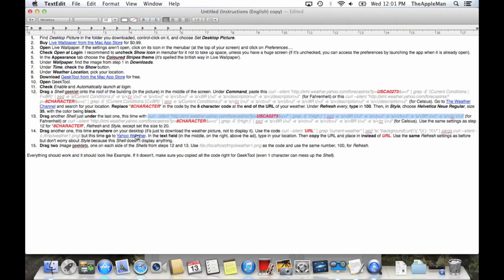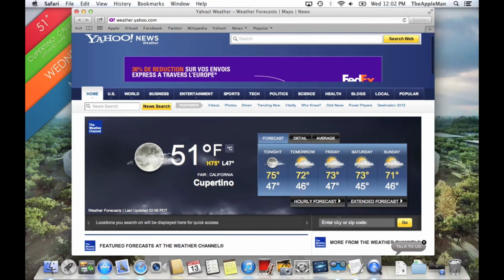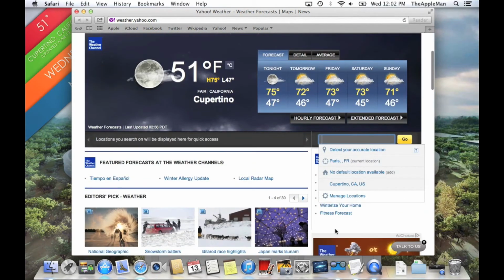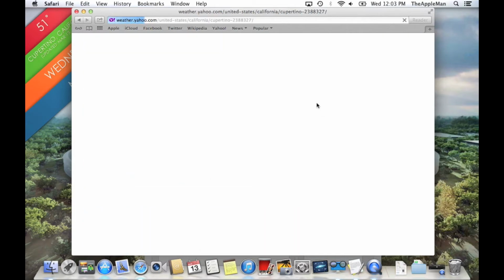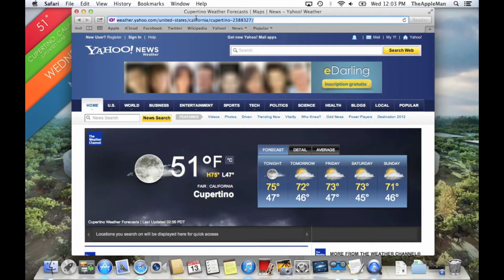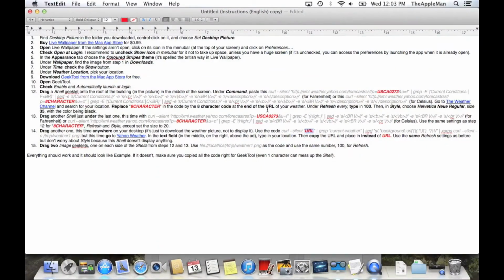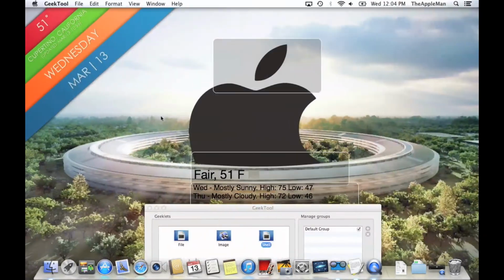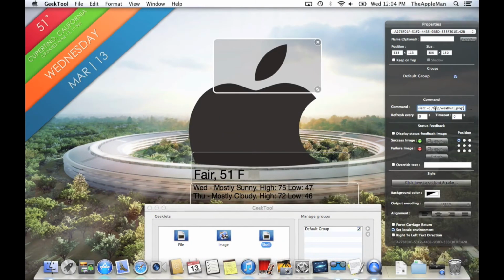Then go into text edit, click on the Yahoo weather link. Type in where you live, in the middle, on the right, just above the ad, not on the top. Then copy the URL, return to text edit, and paste it instead of where it says URL in red. Copy the whole code and paste it under command. Don't forget, refresh is 100.